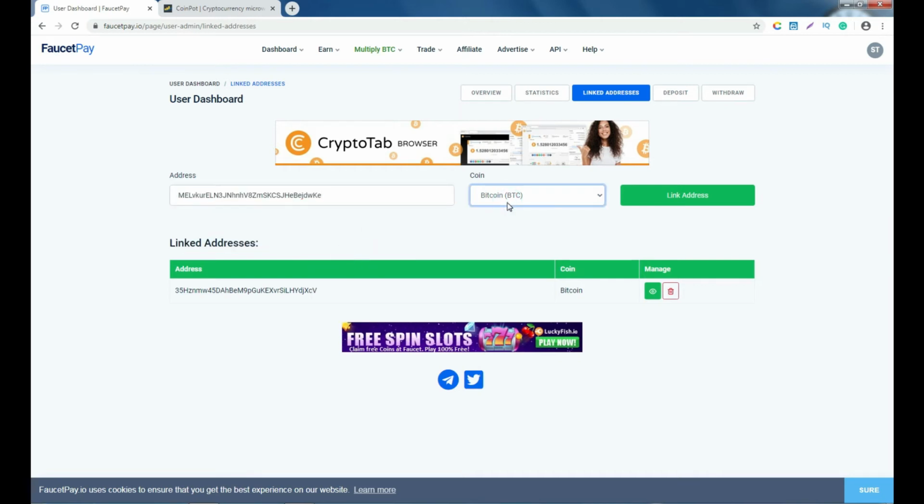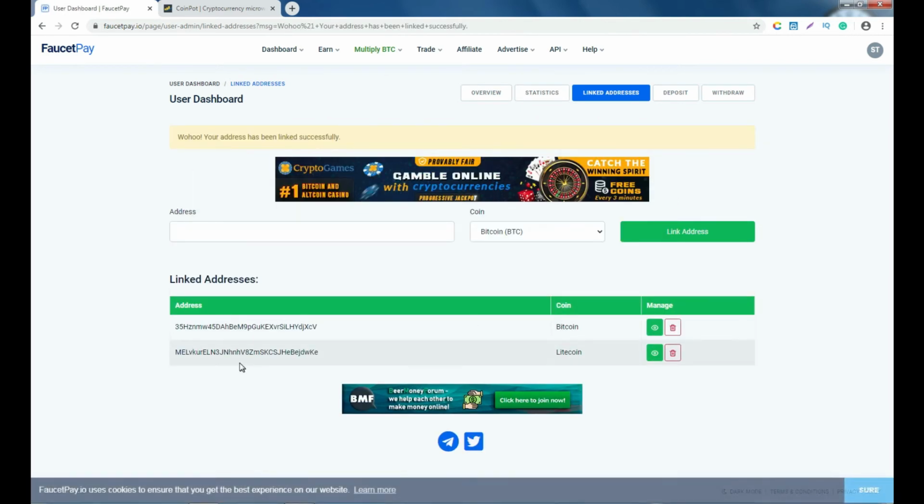This is very important, guys. This is a Litecoin address, so I need to choose Litecoin. If you put a Dogecoin address here in this box, choose Dogecoin. Since I put a Litecoin address, I choose the coin as Litecoin. Then you can click link address and you will see the linked address like this.